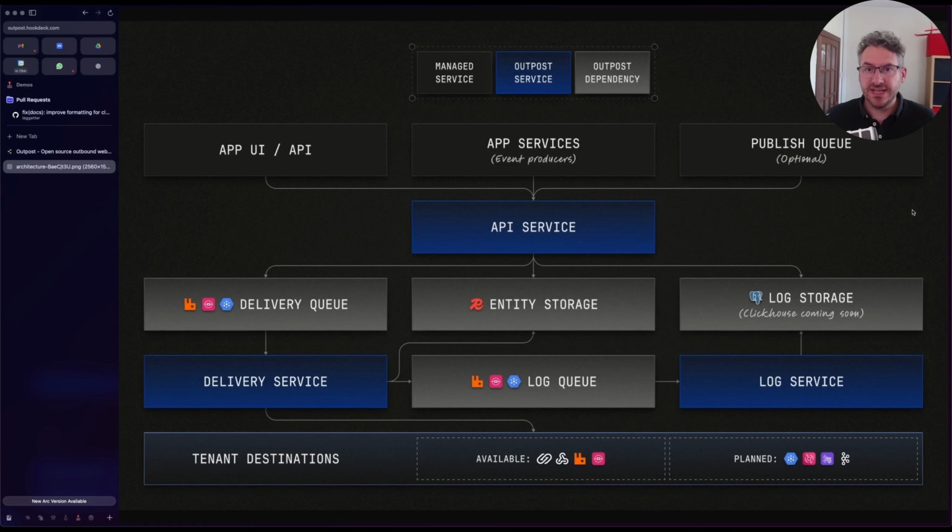When running and deployed, it has a number of services. Outpost provides an API service to allow you to create tenants, create destinations, so where events are going to be delivered to, and publish events. You can also publish events by pushing events onto a publish queue that Outpost will read and then deliver. There's a delivery service, which delivers events to these event destinations. And there's a logging service, so logging event delivery.